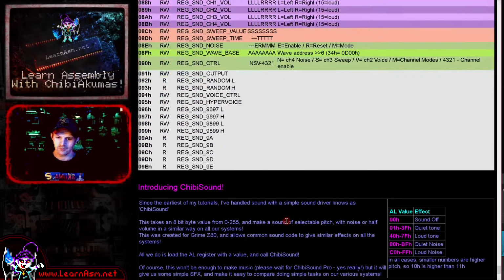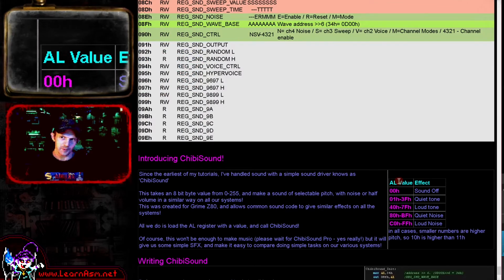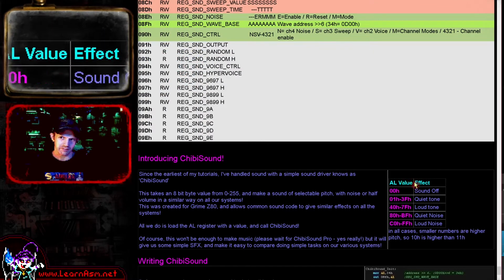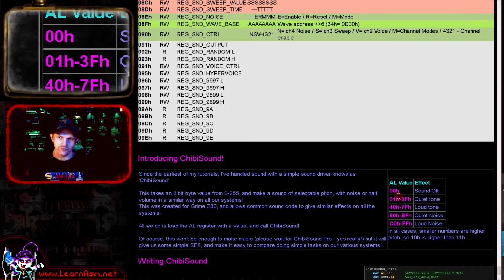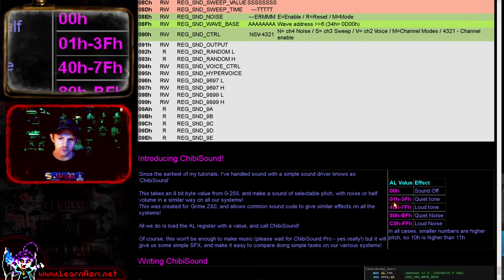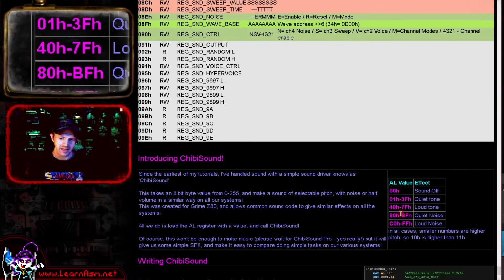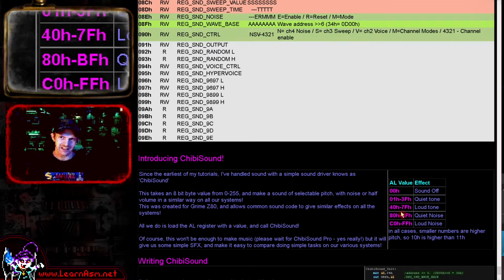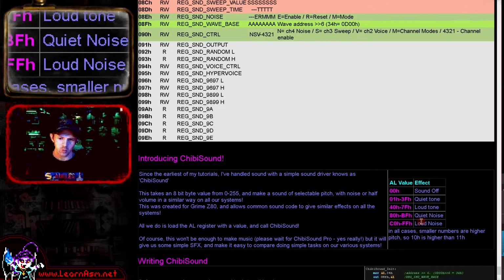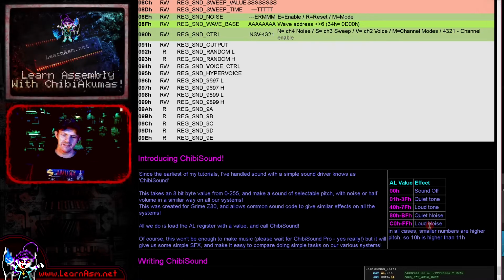Now, Chibi Sound itself, which is my crude sound driver, takes a single value in AL, a single byte, and a value of 0 will turn the sound off. A value of 1 to 3F will create a quiet tone, a square wave in this case. 40 to 7F, that's where bit 6 is 1, is now a loud tone. And when the top bit, bit 7, is 1, we will get noise effects, so either quiet noise or loud noise, depending on bit 6. Now, in all cases, bits 0 to 5 are the pitch, and the smaller numbers are the higher pitch.